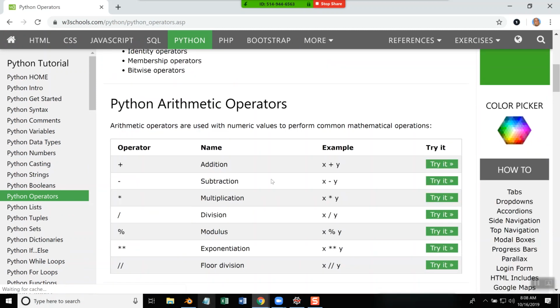Some of these we've alluded to, Python operators: x plus y, x minus y, x times y, x divided by y. This is a modulus, which returns a remainder, exponential, and then our floor division.